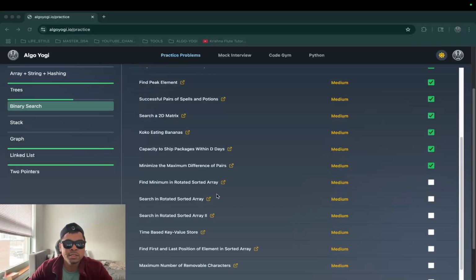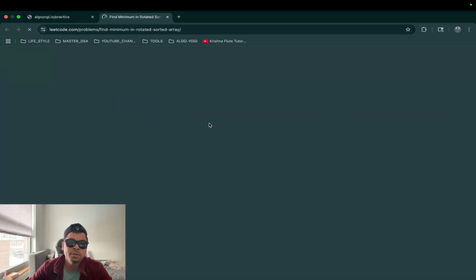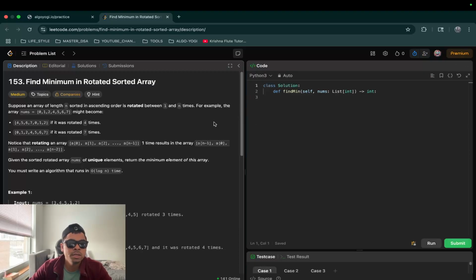We are doing the binary search series, and our next problem in the list is find minimum in rotated sorted array. Okay, so let's go to LeetCode. Suppose an array of length n sorted in ascending order is rotated between 1 and n times. For example, the array basically from 0 to 7, with 3 missing, might become this if it was rotated 4 times.